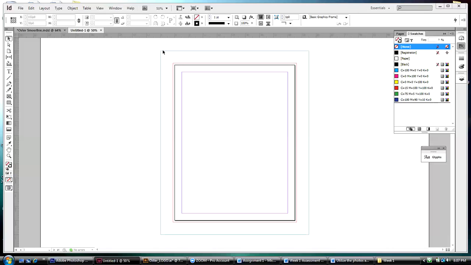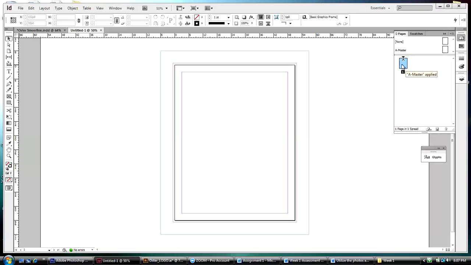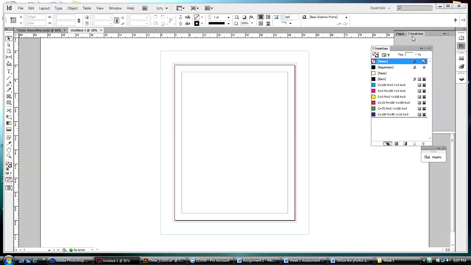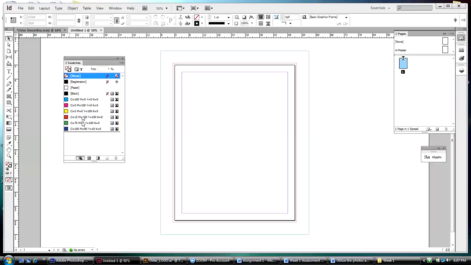Okay. All right. So now that I have this done, what I'm going to do is show you very quickly your pages. There's your page. There's really only one page in this particular thing because this is a one-sided card. Now, the other thing that I want to do is show you the swatches. Here are your swatches. Your swatches are your colors.